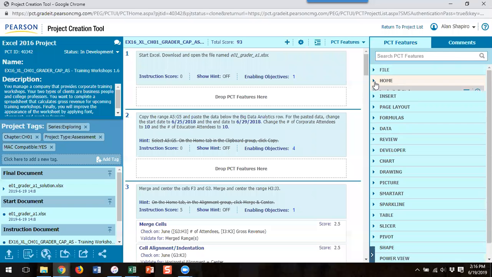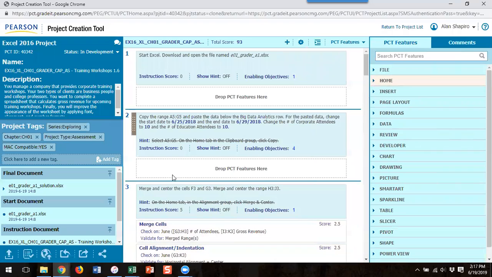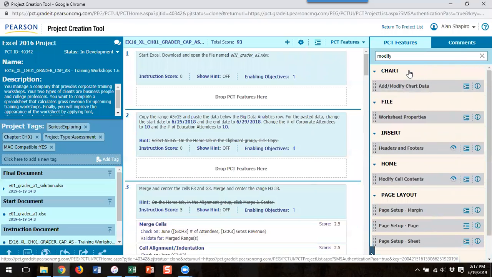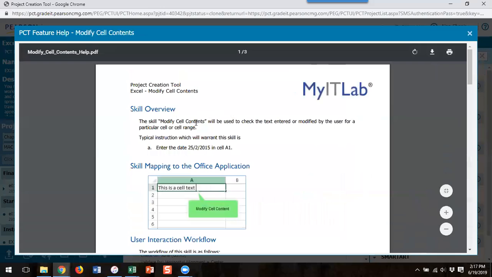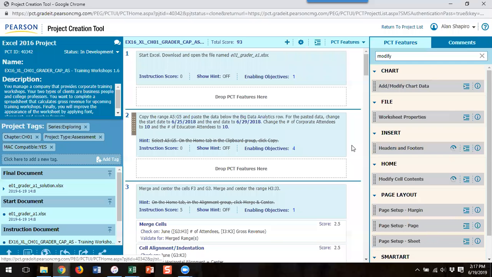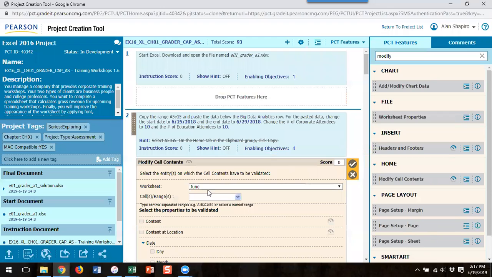So it's one of those things of understanding what each of these are. So for this particular one, it's a modify cell contents. And I just know that because, again, I've been doing this a long time. Yeah. But modify cell contents, what this particular feature does is it looks to check for any text that was entered or modified. Okay?